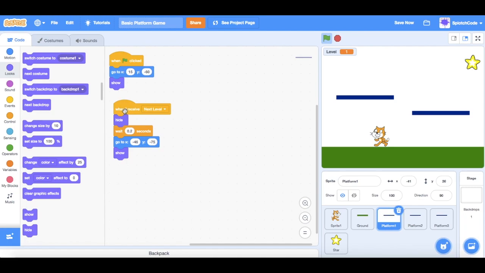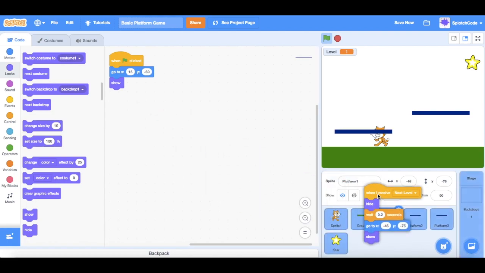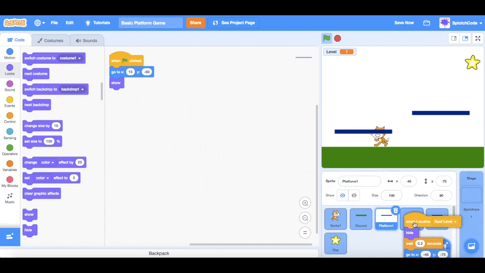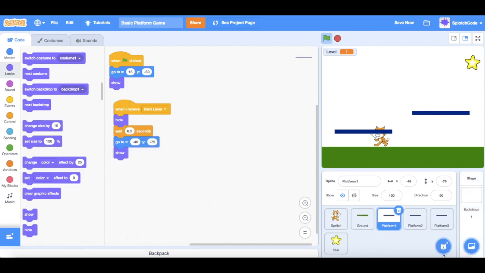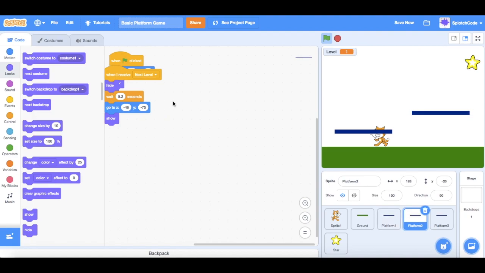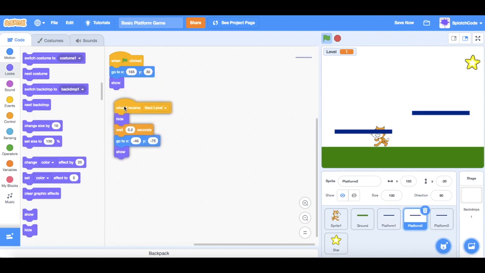So rather than do that all over again, I'm going to pick this code up and drag it over the top of platform 2, and you'll see the code is still on platform 1, but it's also on platform 2 as well. So it's a good way of being able to copy it. But this time I need to put in different coordinates. So I want platform 2 to be at 165 and -4.